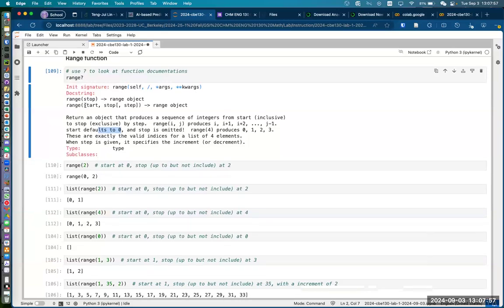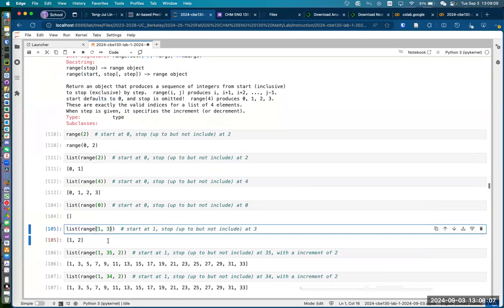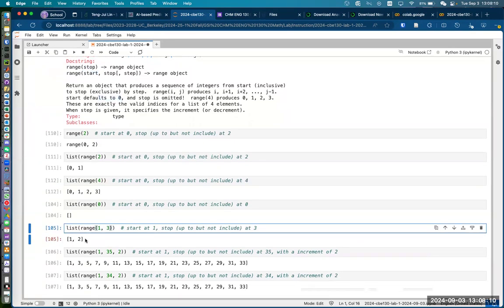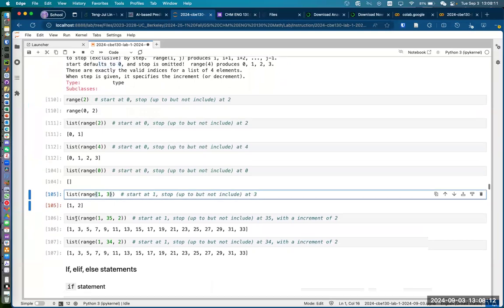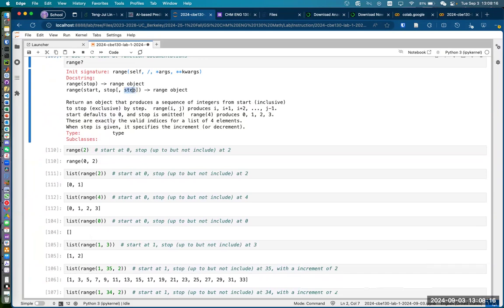But if you include the starting position, you can control where you start. For example, the range of 1 to 3 is starting at 1, ending but not including 3. So the list will be 1 and 2. And you can do a whole range of things. For example, the third argument is the step.